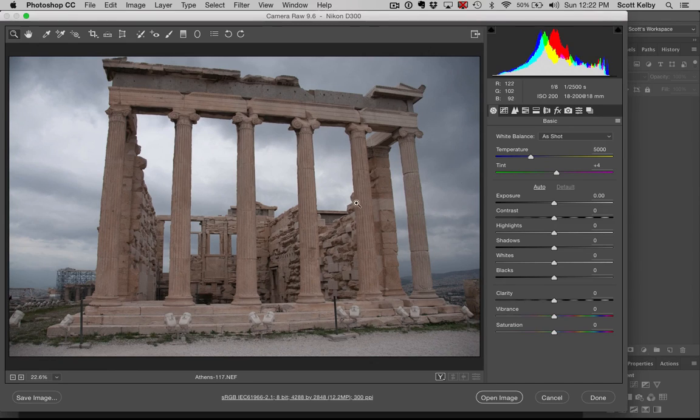So this particular picture was taken back in 2008 with an old Nikon D300. And this is a raw photo, but of course you don't have to shoot in raw to be able to use Camera Raw, which is part of Photoshop here. You can also shoot in JPEG or TIFF. But in this case, it's a raw photo. And here's what we're going to do. We're going to start off with fixing the lens problem first.